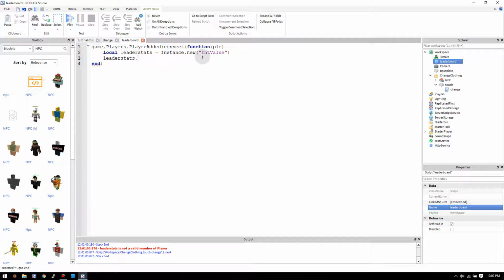But we're going to use that variable: leaderstats.Name is equal to, quotation marks, all lowercase. So it has to be just like this. leaderstats. It doesn't need a value, but it needs a parent. So we're going to say leaderstats.Parent is equal to player, so as soon as our player joins in, we're going to make a new value, an Instance.new value, and it's going to be an IntValue, and then we're going to name it, and we're going to put it in our player.